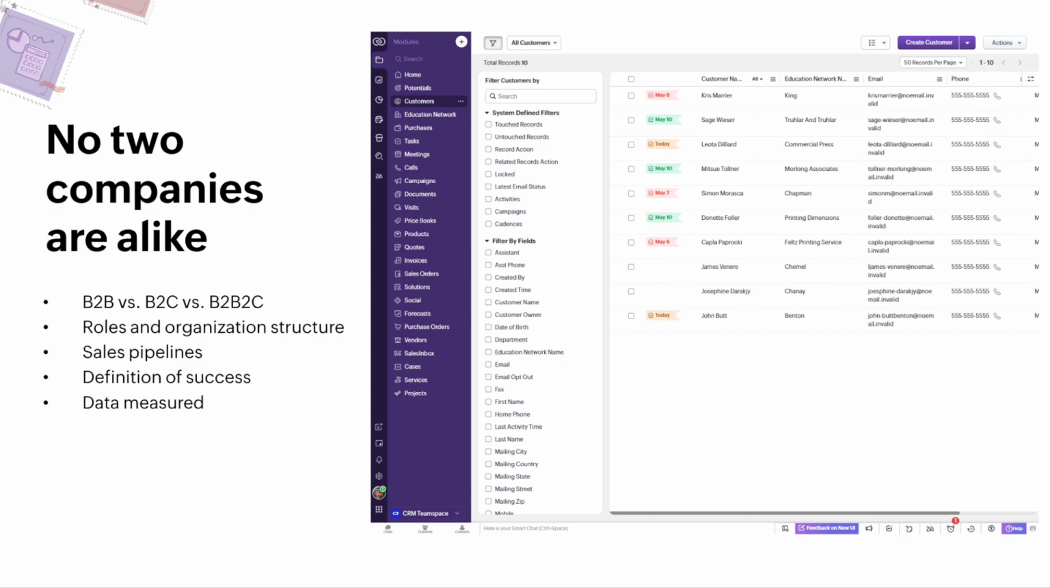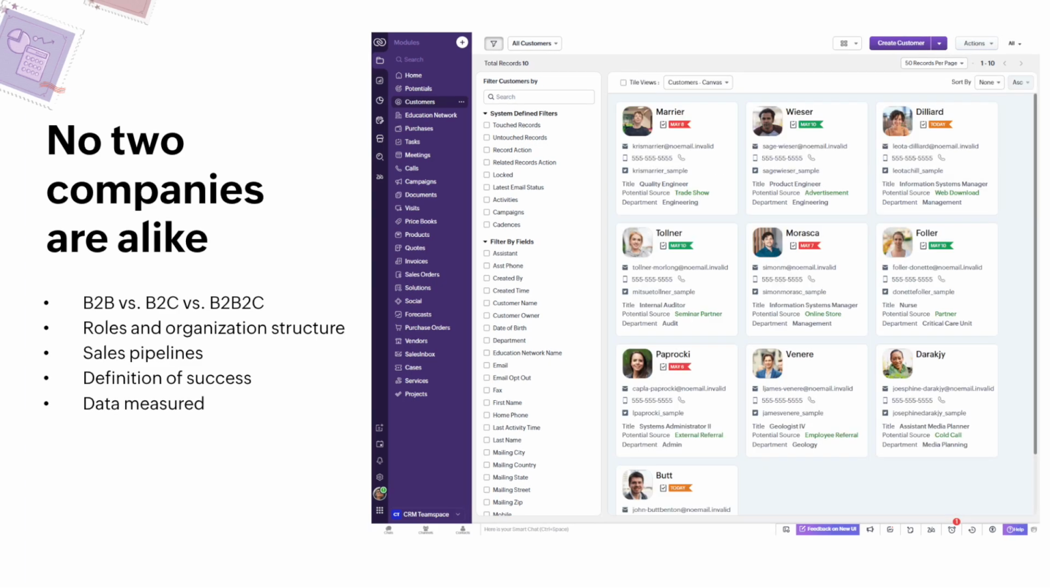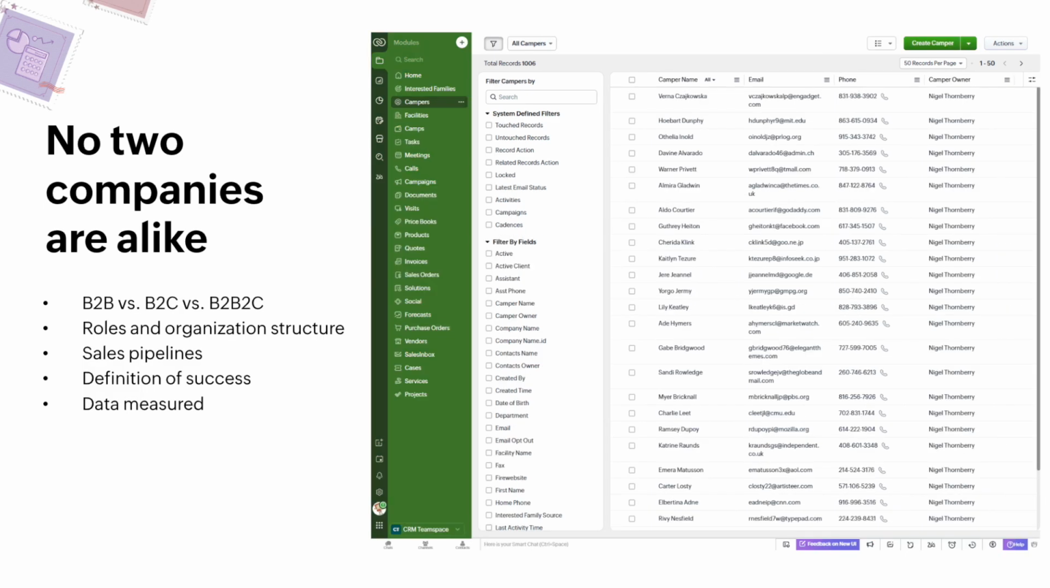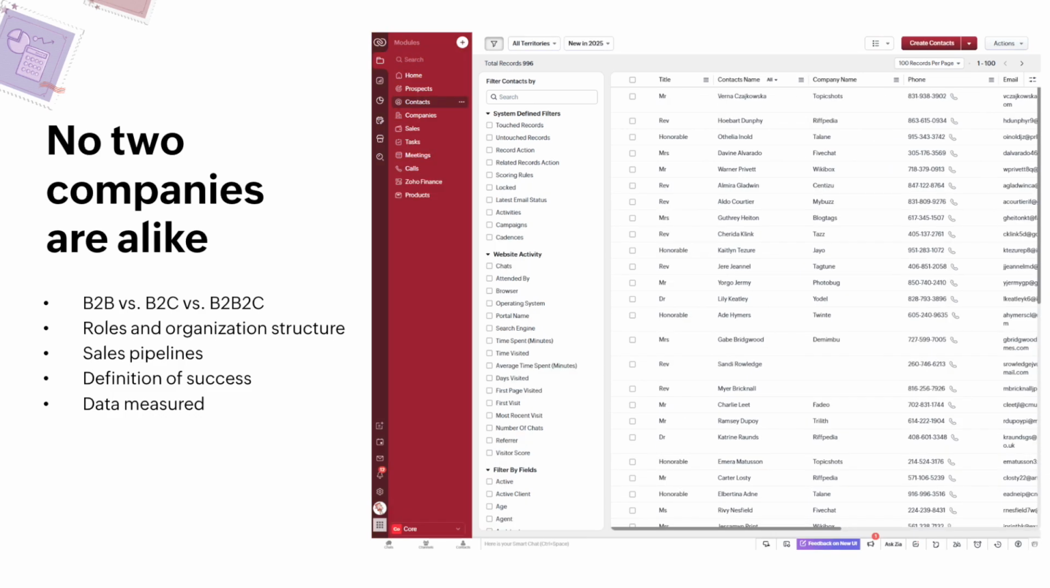Every company has their own business model or a different combination of business models, organizational structure, definitions of success, and sales pipelines. So we want to make sure that we can use the CRM to track and work effectively for you and your business practices.